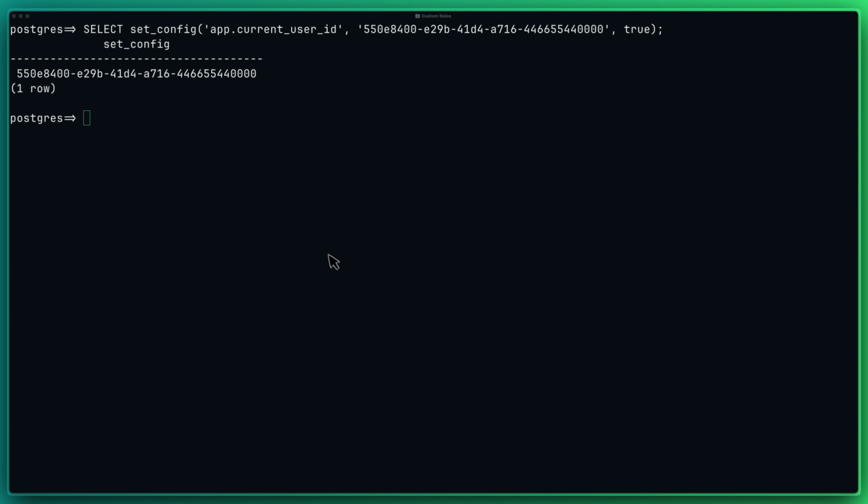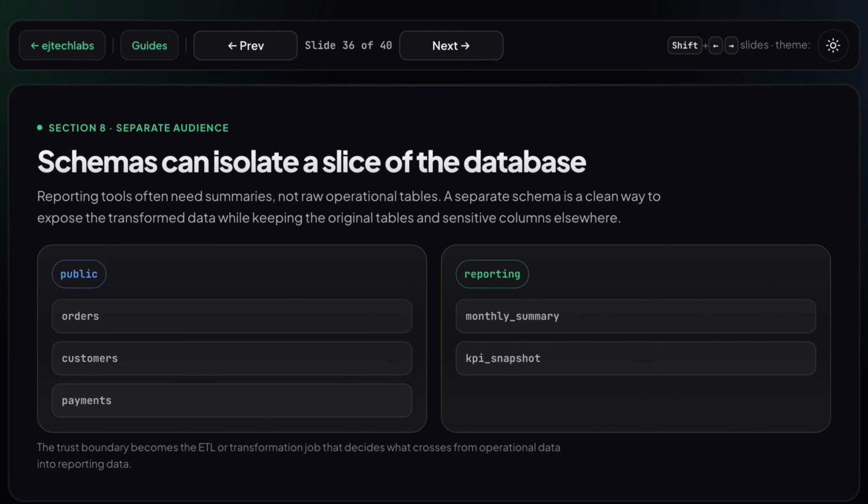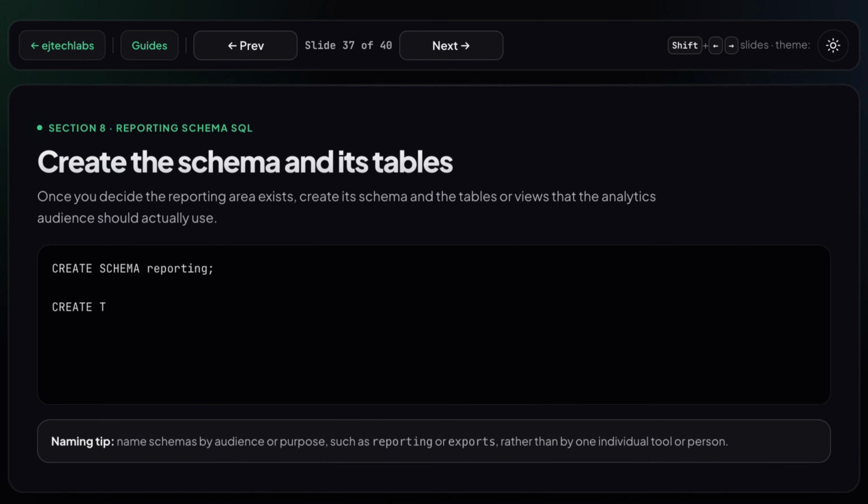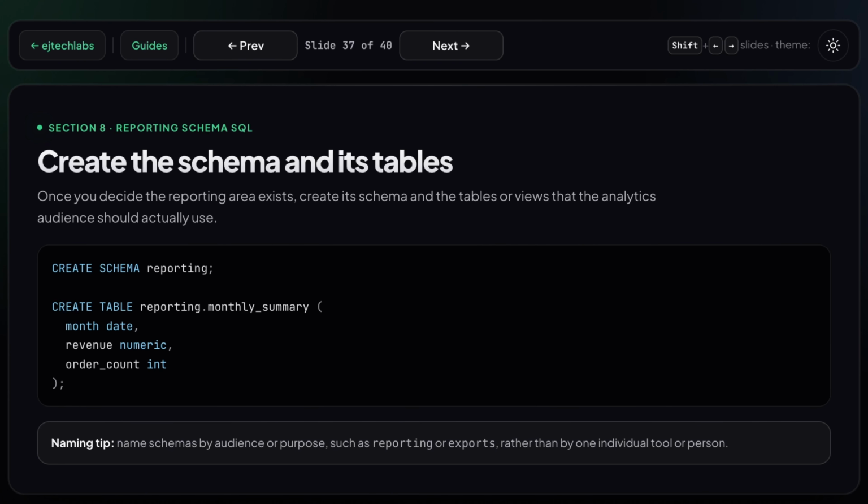Now imagine your analytics team needs revenue summaries for Power BI. They should be able to read reports but not raw orders or customer data. That is a good use case for a separate schema. Then let's create a role with access only to that schema's tables.